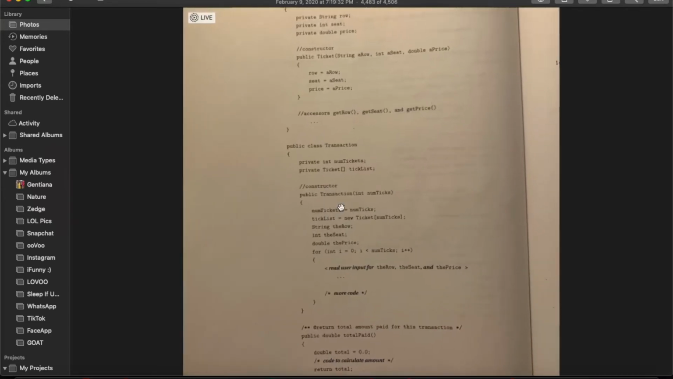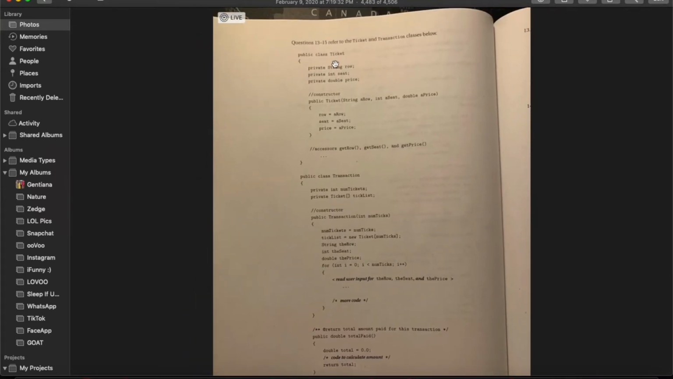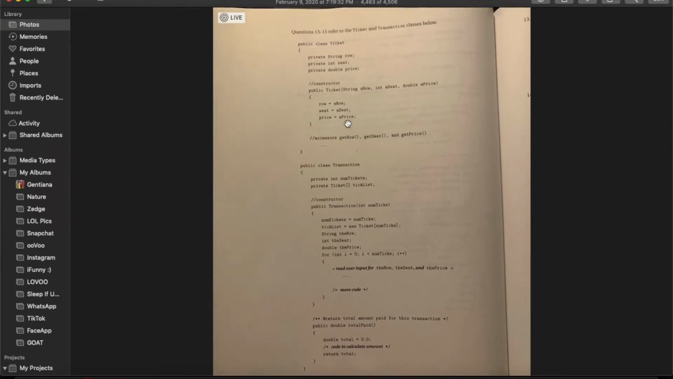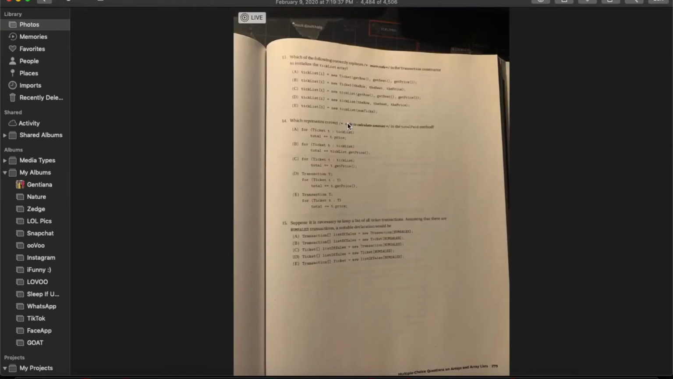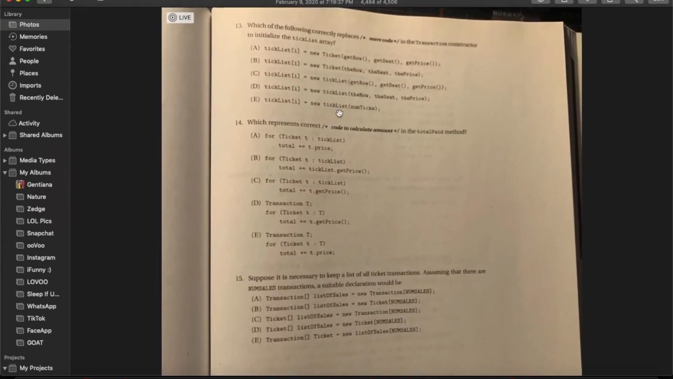Pause it right here of this code for later reference. You have your privates, important. Alright, 13. Which of the following replaces more code?